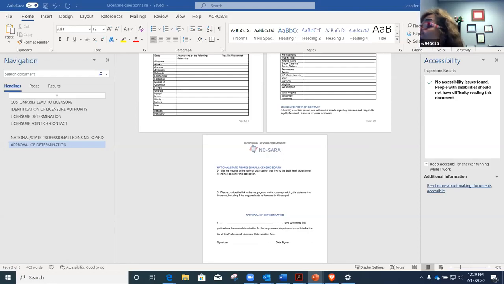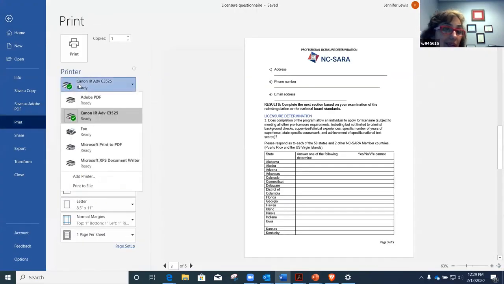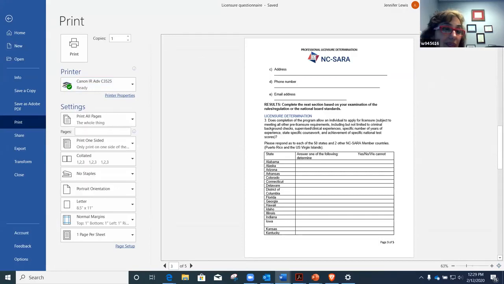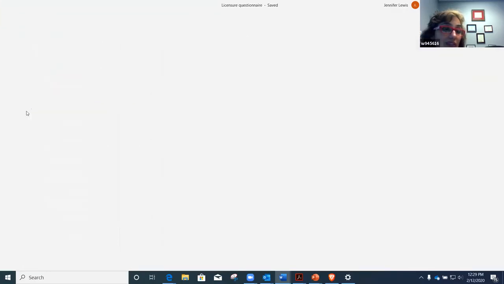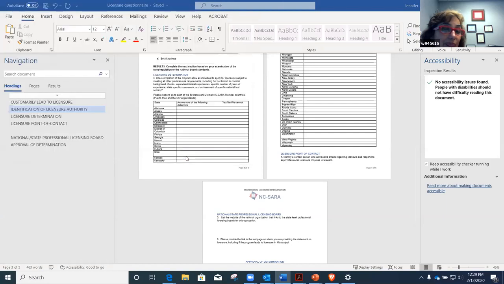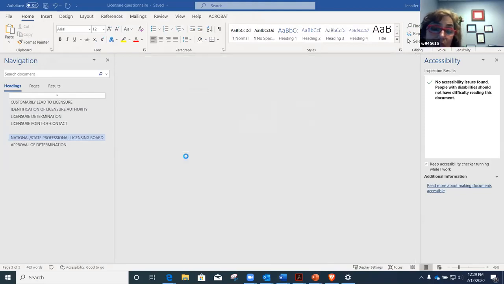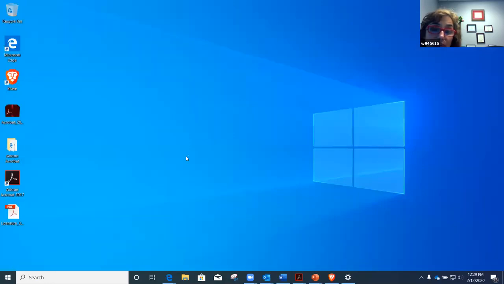The most important thing is that when you make a PDF, you need to make sure you're not doing print to PDF. You want to save as PDF and allow it to make the PDF. That allows it to bring over the headings, the color, and the table information, so you don't lose that.